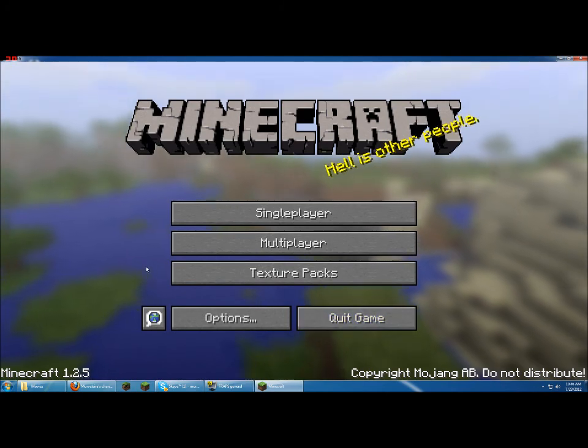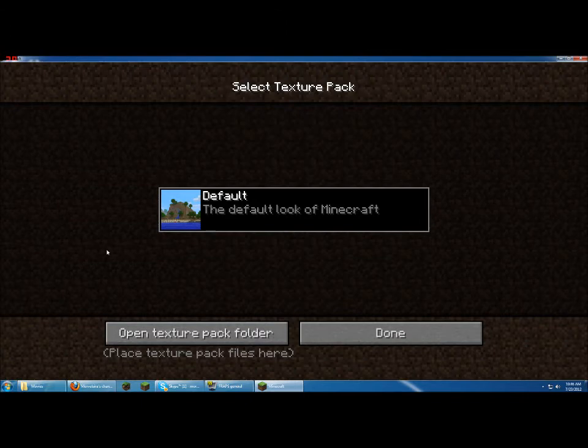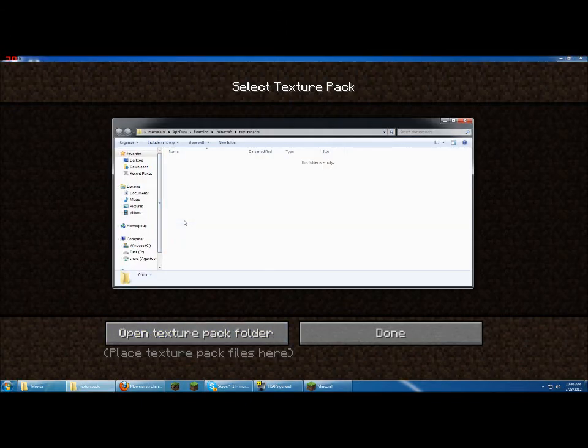Now, all you need to do in order to use the texture pack, once you've downloaded it, is go to Texture Packs, open Texture Pack folder, and this will take you to the Texture Pack folder in your .Minecraft, and simply place the zip file of whatever texture pack you would like to use into this folder right here. And that's all you need to do. I'll be back in a moment with how to build the mob farm that I've built in the past.